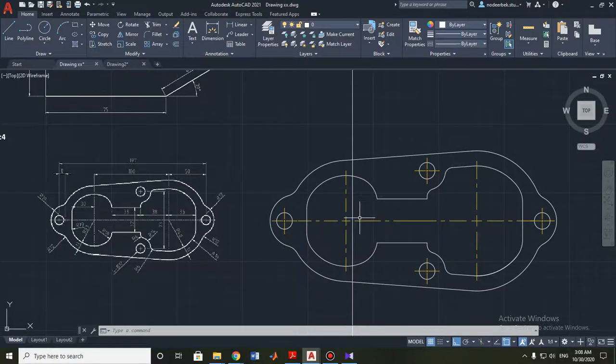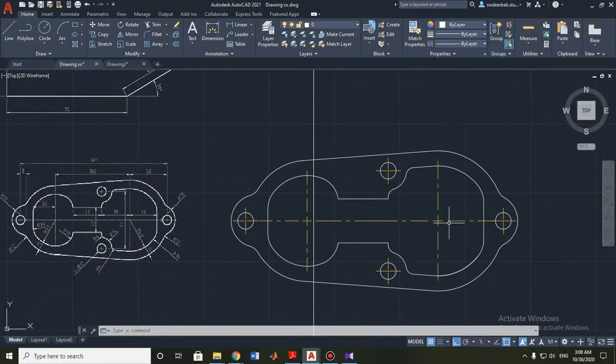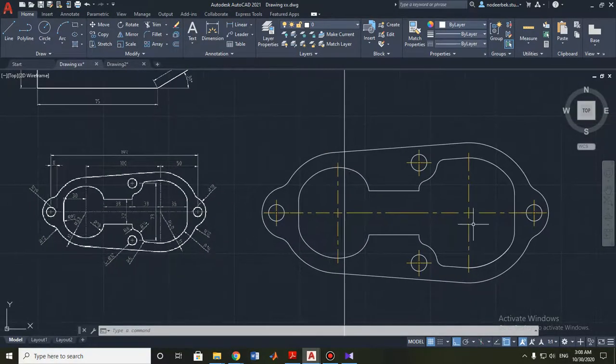So the last thing is putting sizes and dimensions and all the decoration. So I hope you all guys, you know how to do it. Thank you very much for your attention.